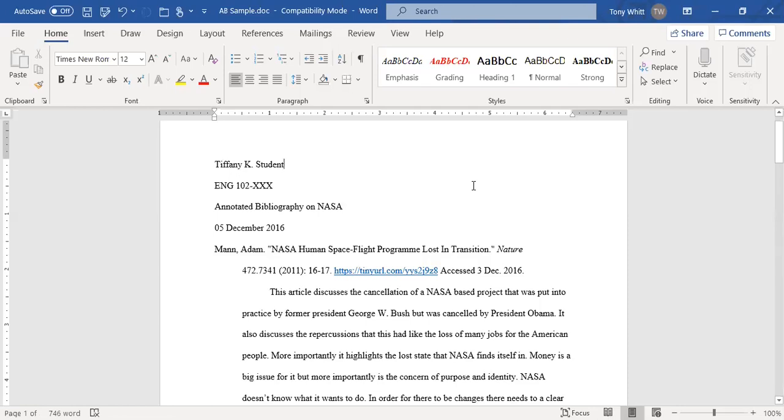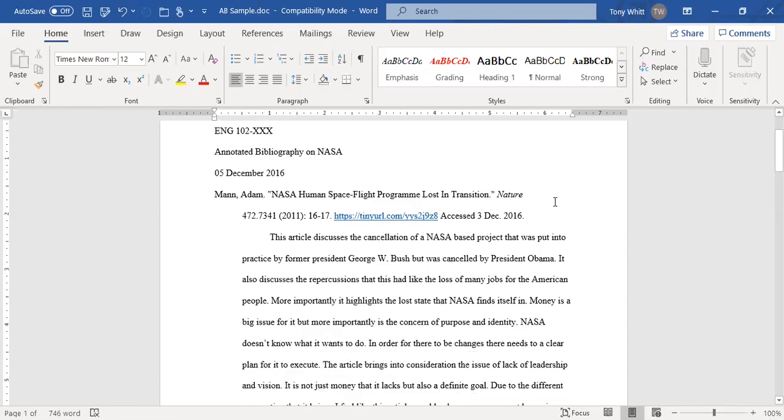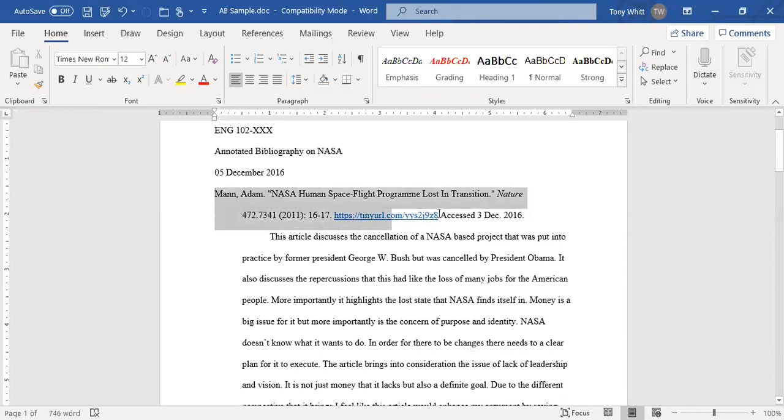I have changed the identifying information. But they were specifically writing a paper on NASA and why it should be funded better than it currently is, or currently was as of 2016. Now you notice what they have done. They've done everything correctly: this is an MLA documentation citation, a bibliographic citation.